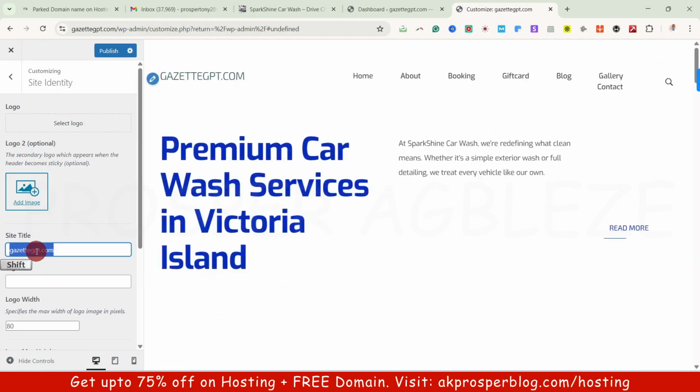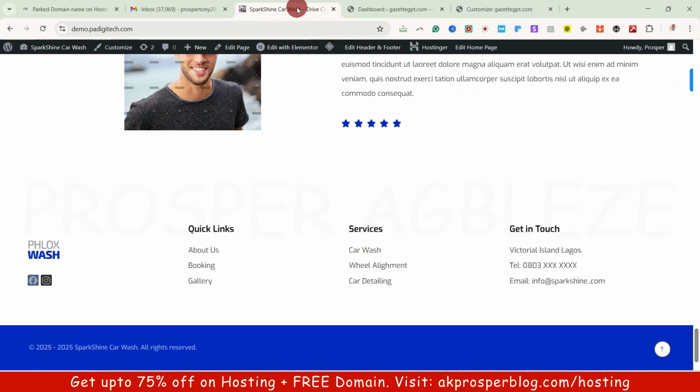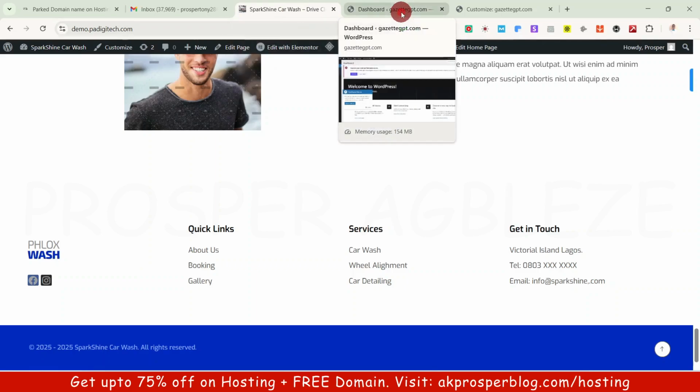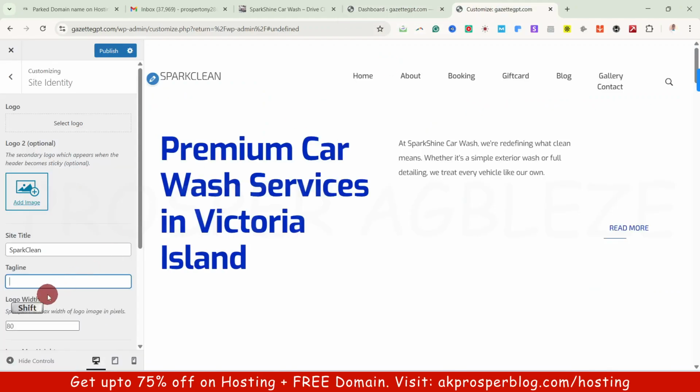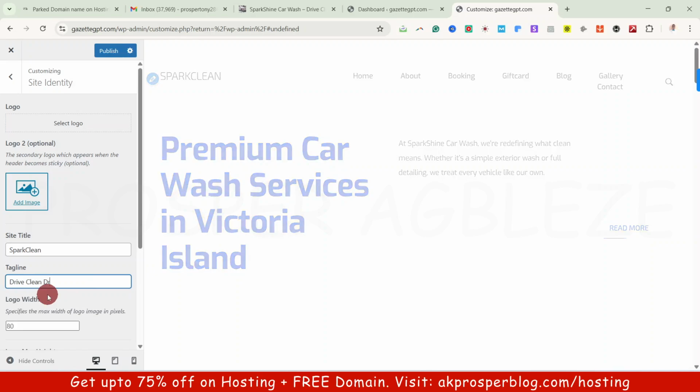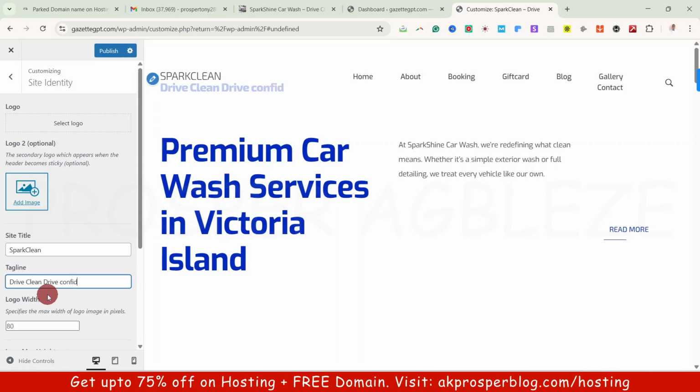So let me change it to Sparkling. So you can see Sparkling. This is where you change it. Once I change it, then the tagline is where we have this. You can see that's where we have this car wash. Car wash, drive clean, drive confidence. That's where I added it. So this is where you have drive clean, drive confidence. I hope I got that right.